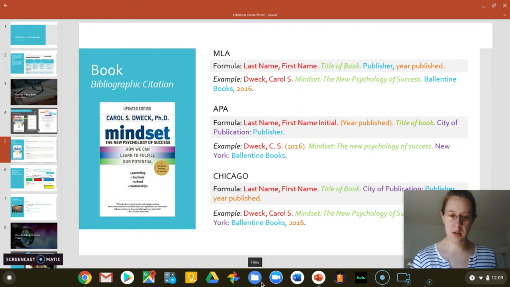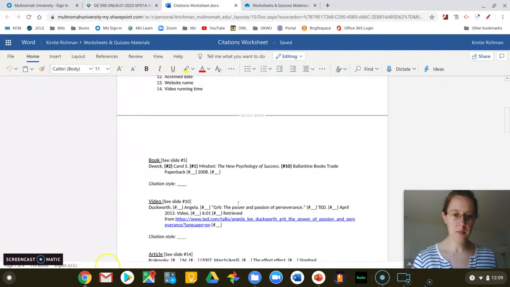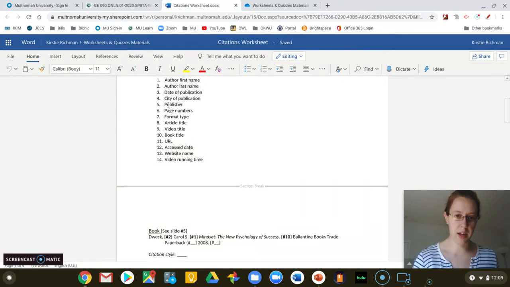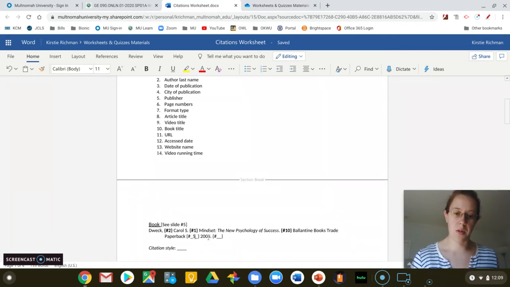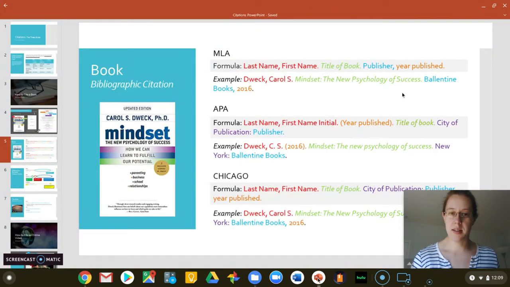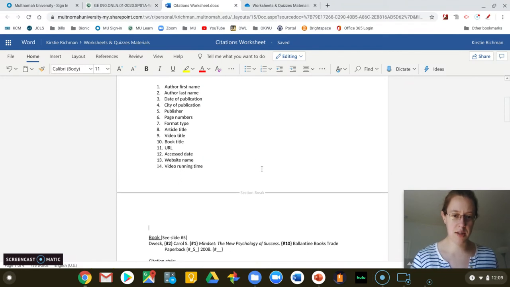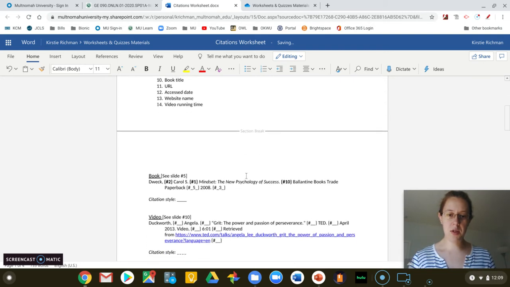So if I go back to the worksheet, Ballantine Books is the publisher. I'm going to see, okay, publisher's number 5. That's what I'm going to enter right here, number 5. And then for this year, I'm going to look back at the PowerPoint and see that's the year published. So I'll go back up here and find out that date of publication is number 3. So I'm going to put 3 in here. All right, so this gives you an idea of how to do the first one.